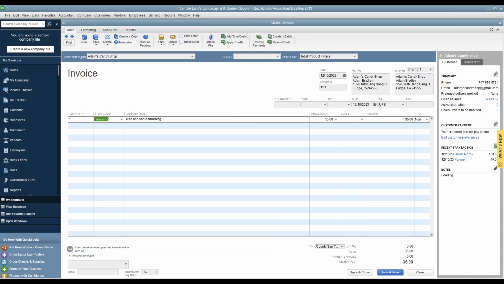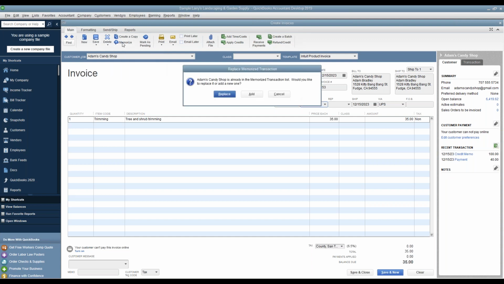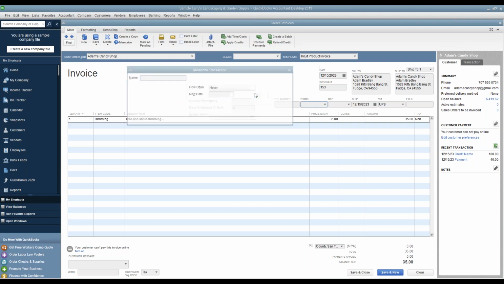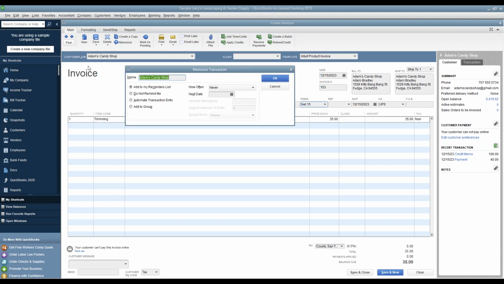So I'm going to create the invoice just as I normally would. Make sure I put in my terms here for the invoice and specify the date. And then up here on the top, I go back and I click memorize. And in this case, there's already a memorized transaction for Adams Candy Shop, so I'm going to create a new one, and I'll specify that in the name.